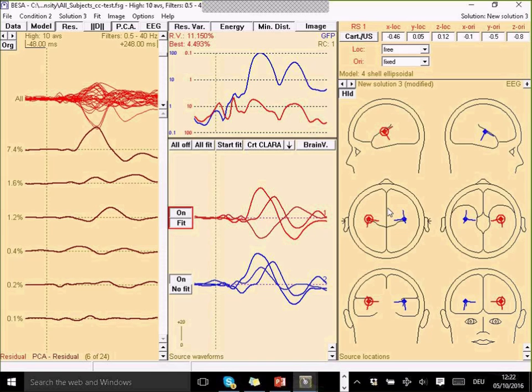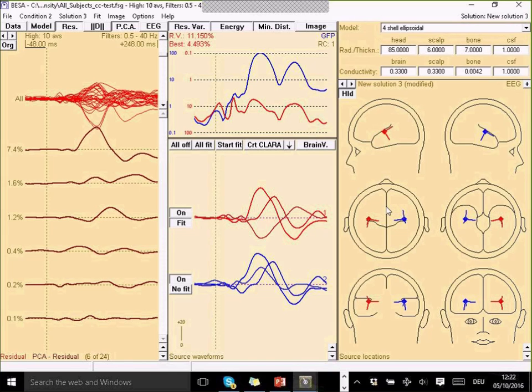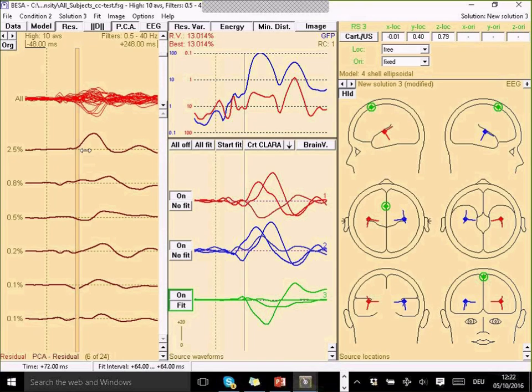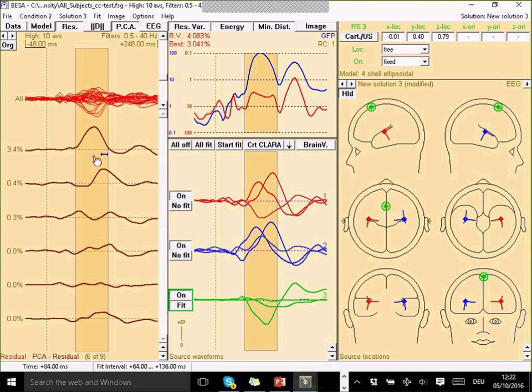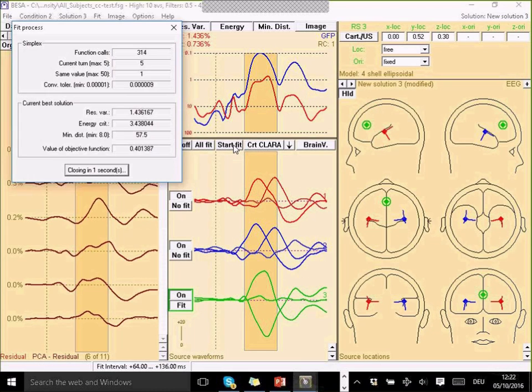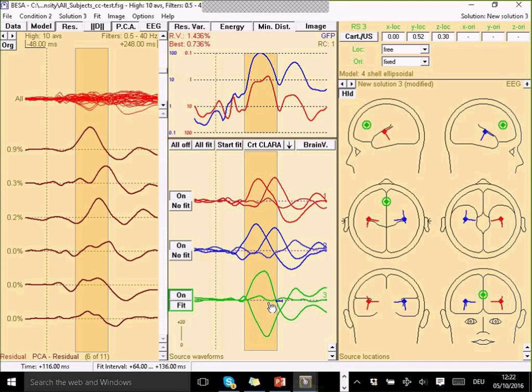So I'm now going to add an additional source, double click, and I'm going to fit over this interval and try and explain this activity with the third source. So I'm going to stay with these two sources that explain my initial auditory activation. They're going to stay there, and I'm just going to fit the third source, start the fit, and I can see that it moves into the area of the anterior cingulate cortex.